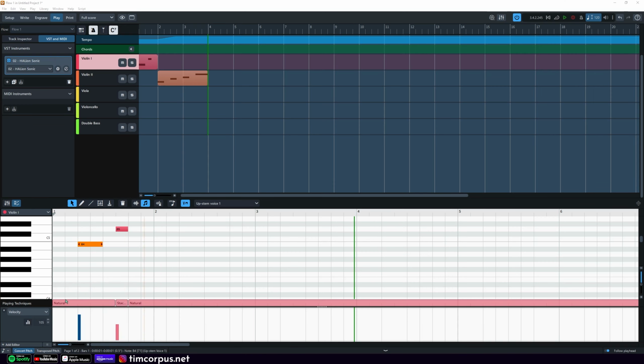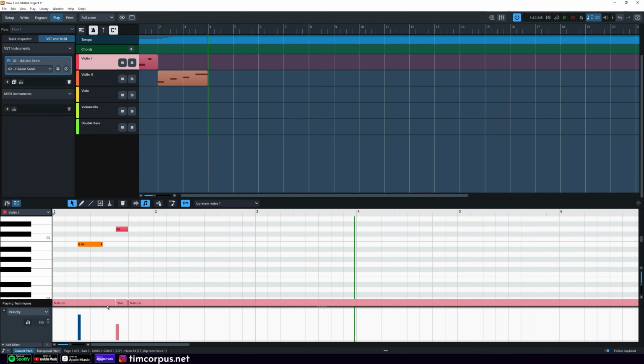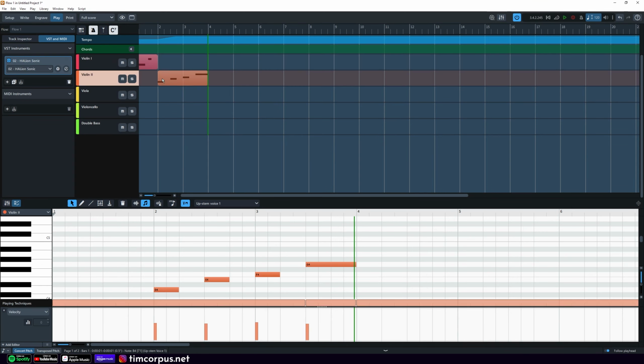And down here, we can see that it's showing the playback techniques. So if we look in write mode, this is kind of regular. We have a pizzicato, an arco, and a tremolo. And here it's showing, we're looking at number 1, violin 2.